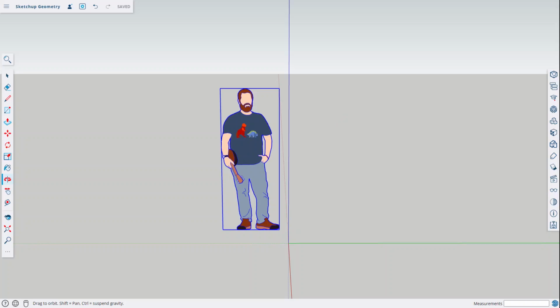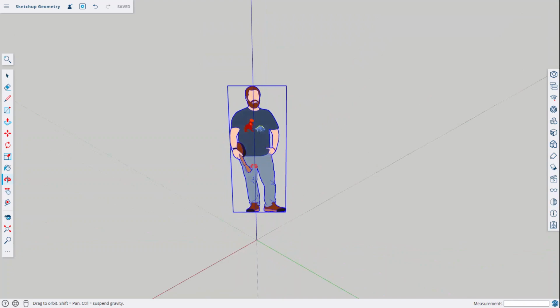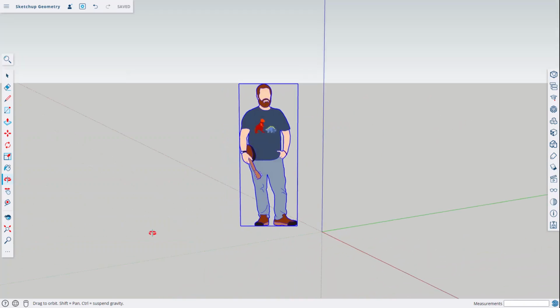Now there's one tool that you don't necessarily have to click on the toolbar for. I'm going to show you both ways of using it. Oops, I just accidentally orbited. This is the zoom tool. You can type Z on your keyboard to get to it.